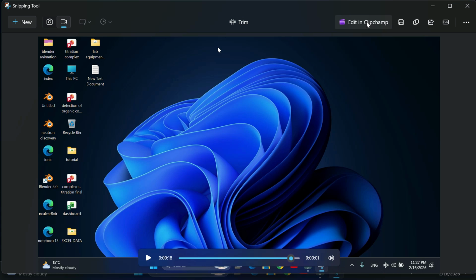And that's it. A quick, simple tutorial on using the built-in screen recorder in Windows 11.